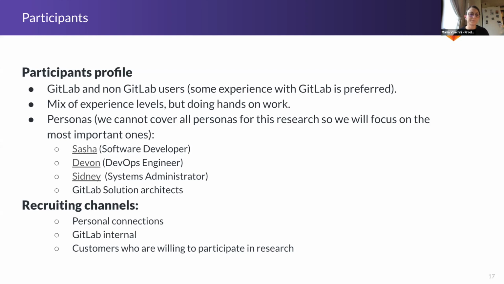Then, as we saw in the previous slide, we have many personas, but this research will focus on the software developers, DevOps engineers, and system admins, who are the main personas using infrastructure as code, as far as I'm aware. And then I would like to probably reach out to the solution architects of GitLab, because they have knowledge of customers. So how to recruit them?